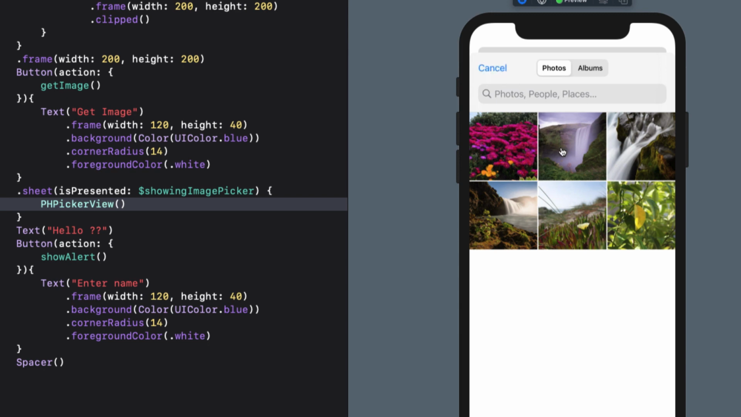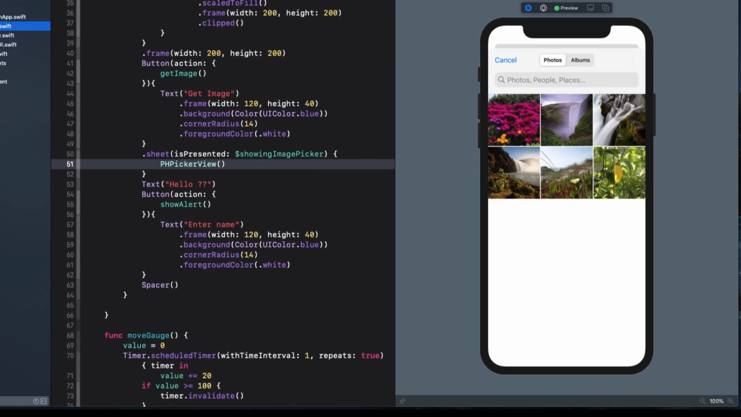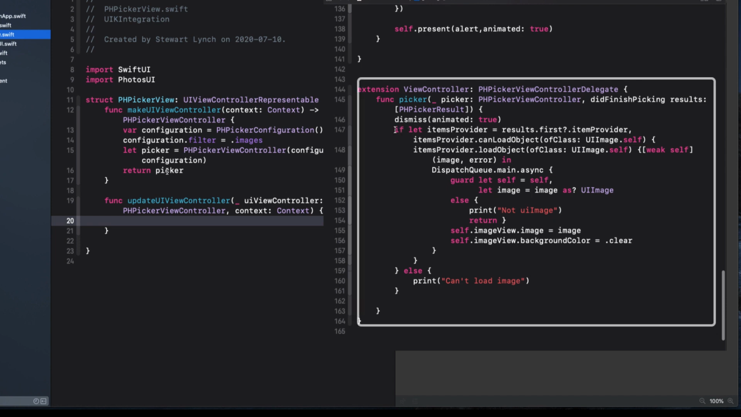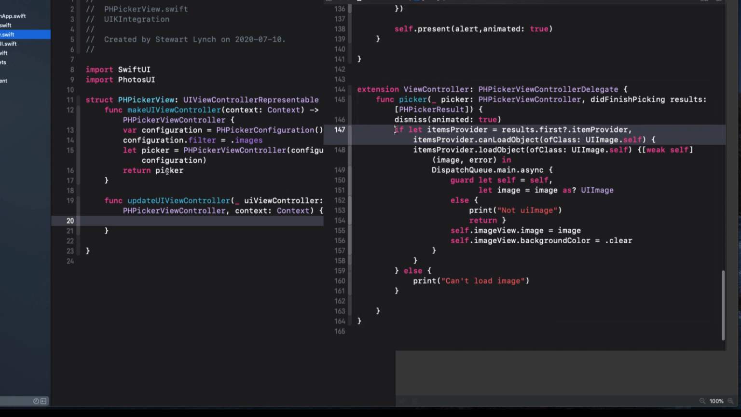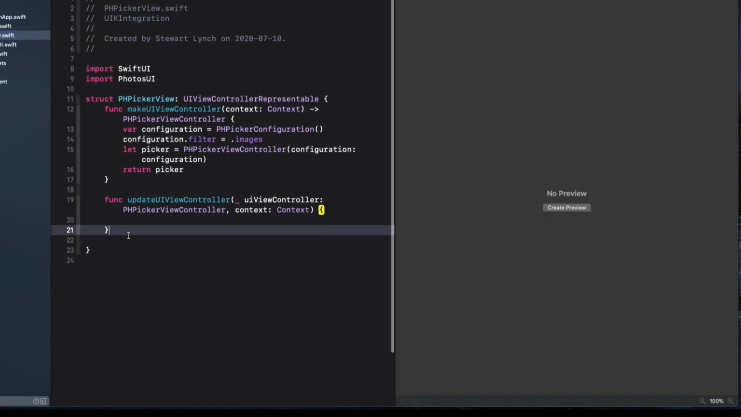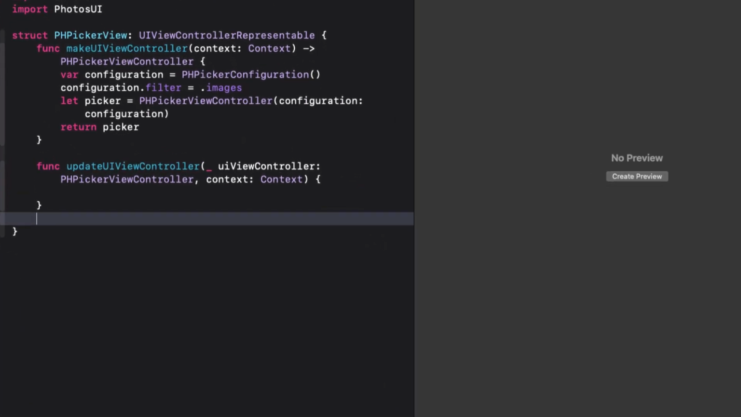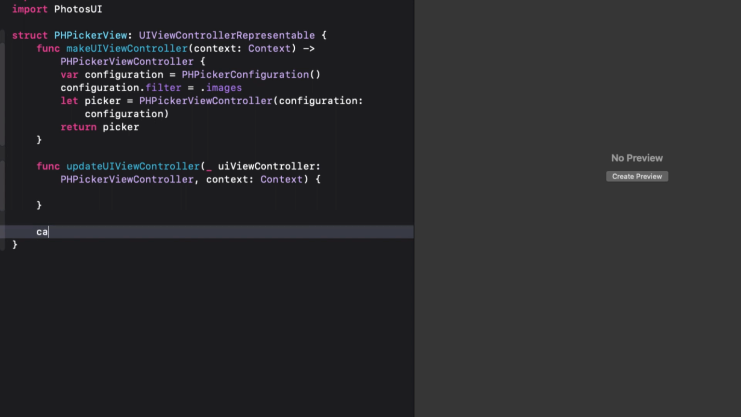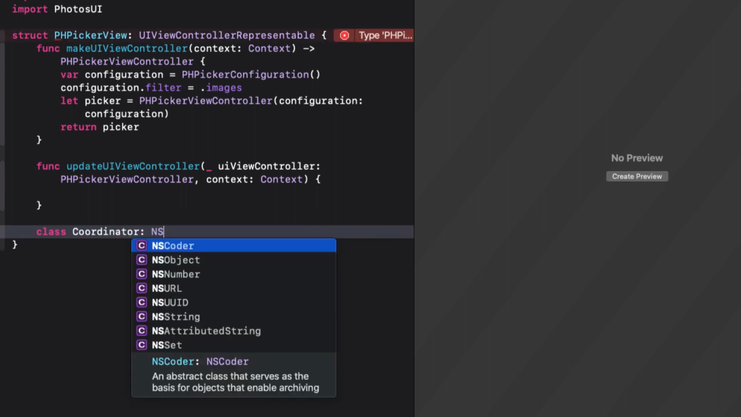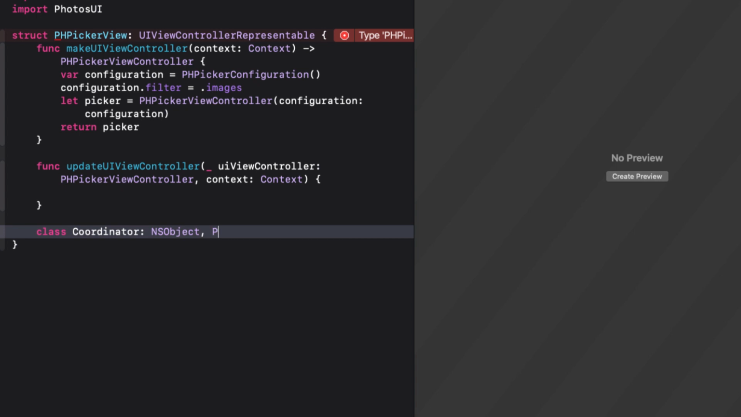Unfortunately, the cancel button doesn't work, and neither does anything happen when I pick an image. And if we return to our UIKit's view controller, we see that functionality is handled in the extension to our view controller. It's the delegate function for the PHPickerViewController delegate. So we need something in our PHPickerView that can handle these delegate functions. And this is the job of a coordinator that can coordinate actions between the view and the delegate. In PHPickerView, we'll create a class called Coordinator inside the struct that conforms to NSObject and to the PHPickerViewController delegate.